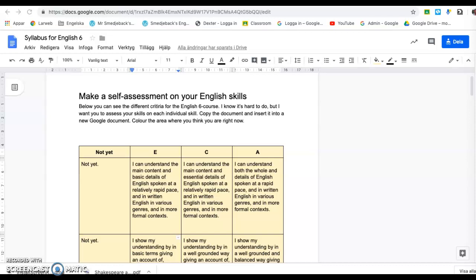In this task, you're going to make a self-assessment of your English skills. When you're learning a language, it's always good to know where you are and where you want to go. We're going to use the syllabus, the criteria for English 6, so that you can get used to the criteria. I know it's written in a quite complex way, and it's not always easy to understand. But do your best to understand it.